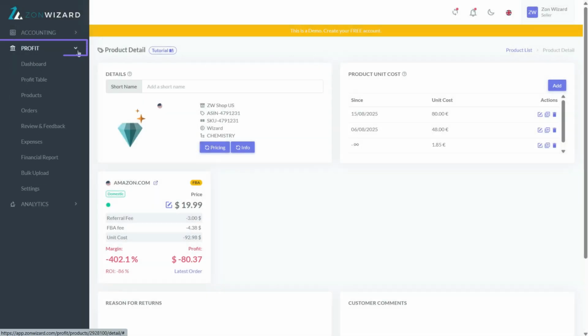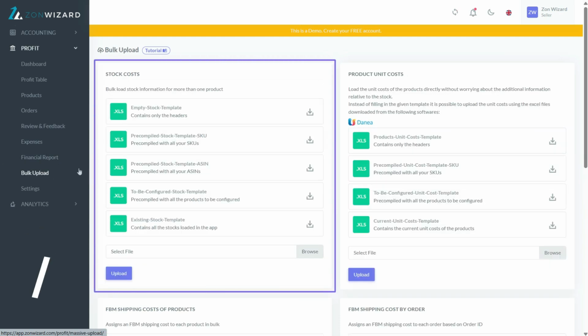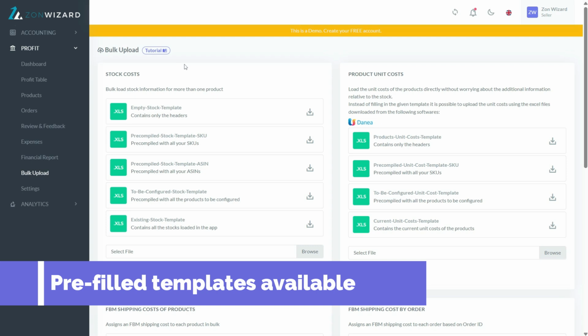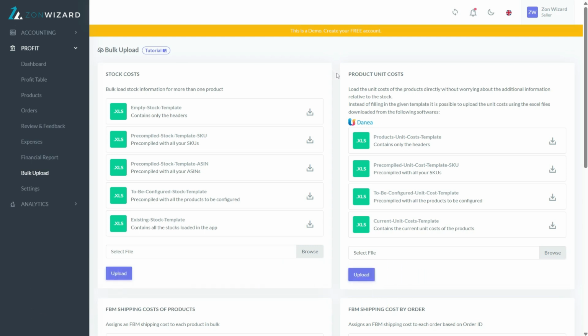If you have a lot of products, bulk upload is faster. Go to Profit, then Bulk Upload, and select the Stock Costs tab. Here you'll see several templates to choose from, each designed for a specific situation. The empty template lets you start from scratch with no pre-filled data. The template pre-filled with SKUs or ASINs lists all your products so you can just fill in the costs. The to-be-configured template only shows products that don't have costs assigned yet, so you can quickly complete missing data. The existing stock template shows stocks you've already uploaded, so you can review or update them.